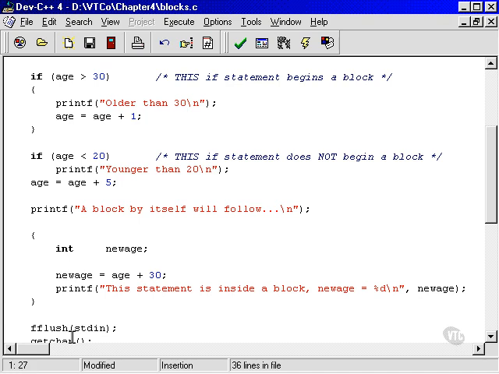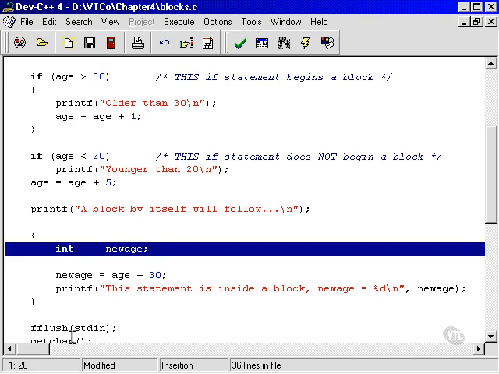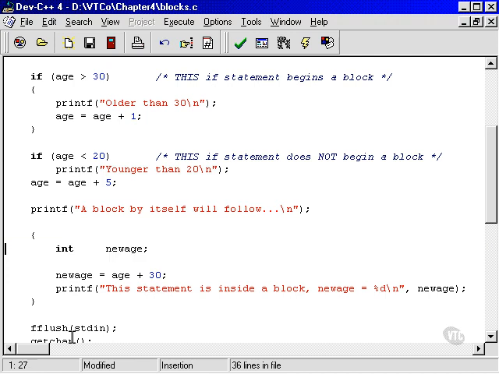A new variable declaration. Remember I said you can declare a variable anywhere inside any time that you have a block, you can declare another variable or collection of variables, but you must do it at the beginning of the block, and that is indeed what has happened here. We have declared a variable at the beginning of this block, and then some code gets executed as well. We assign a value to new age, and then we print it out.